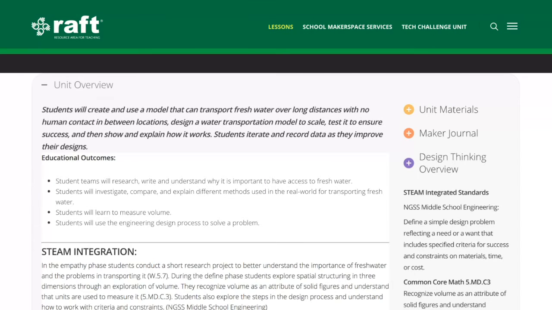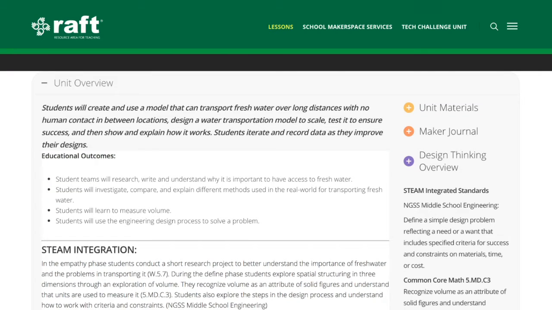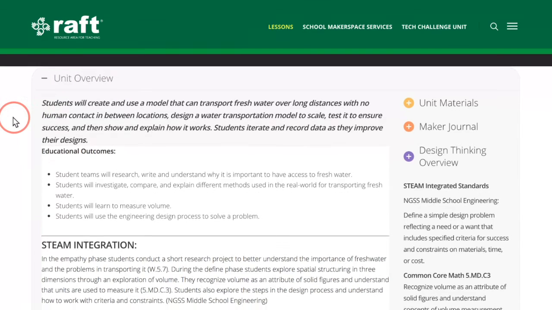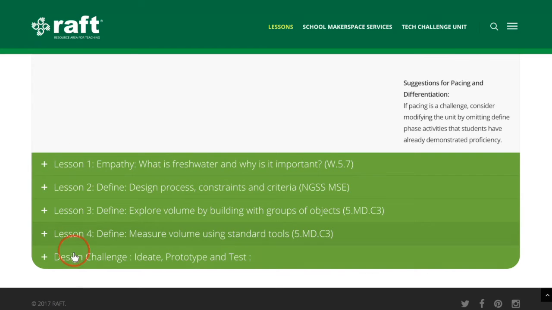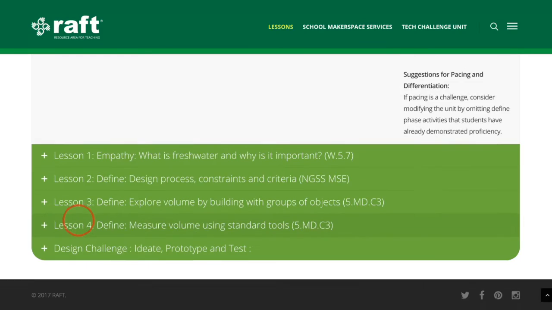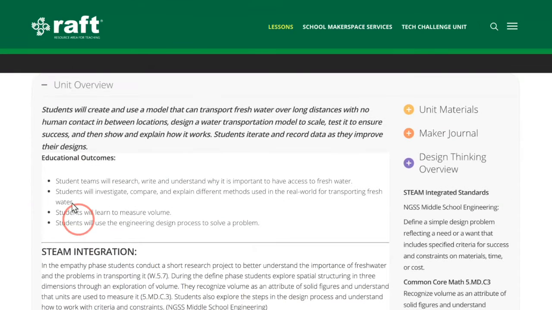We've organized the unit as lessons within an accordion. So you'll immediately see the unit overview up top. If we scroll down a bit, you'll see all the lessons are listed, including a design challenge. So this unit will have 5 separate lessons that you can do as an entire unit, or you can do individually if they fit certain needs your students have. Scrolling back up, let's take a look.